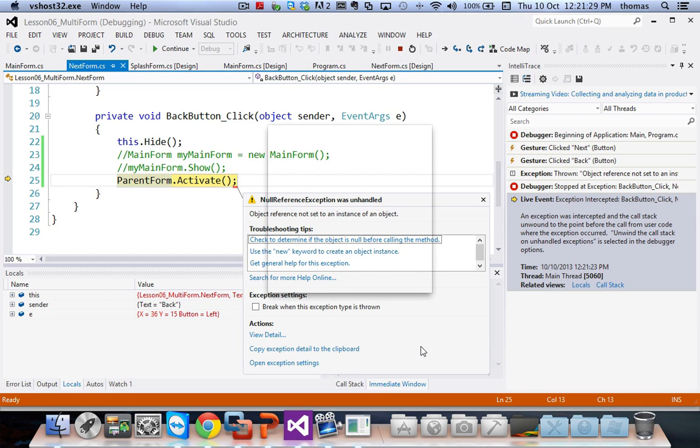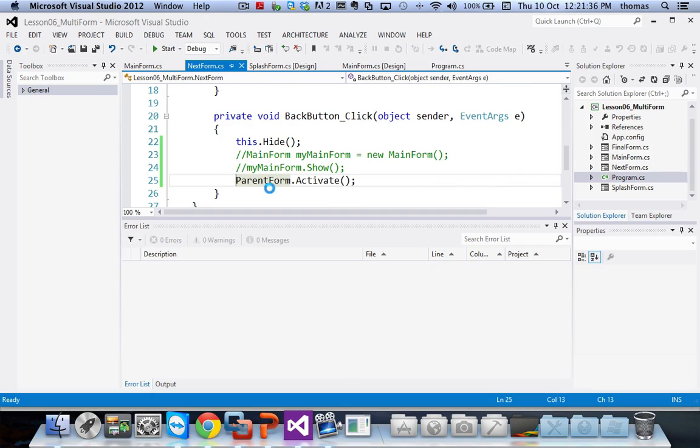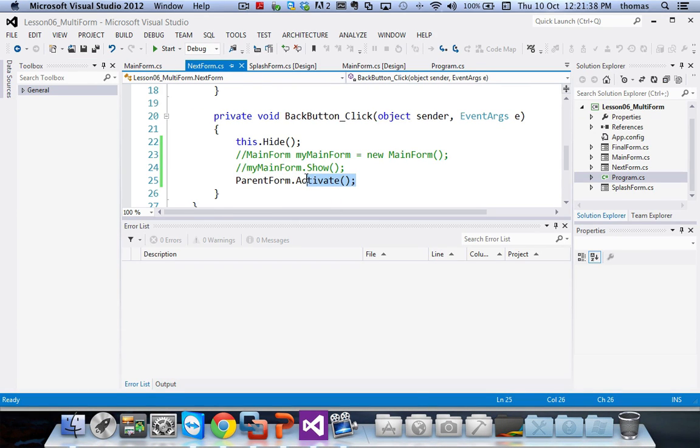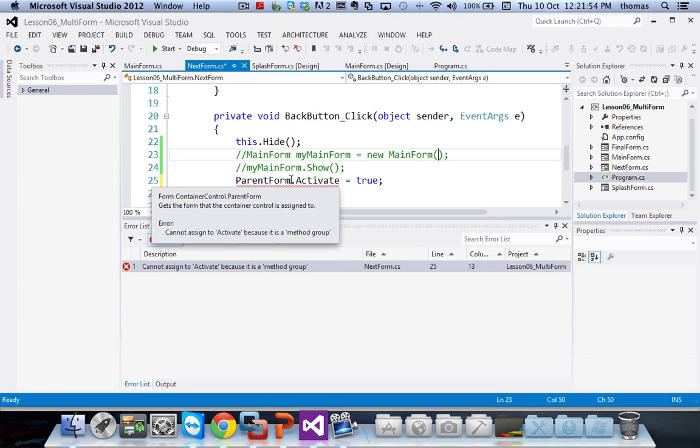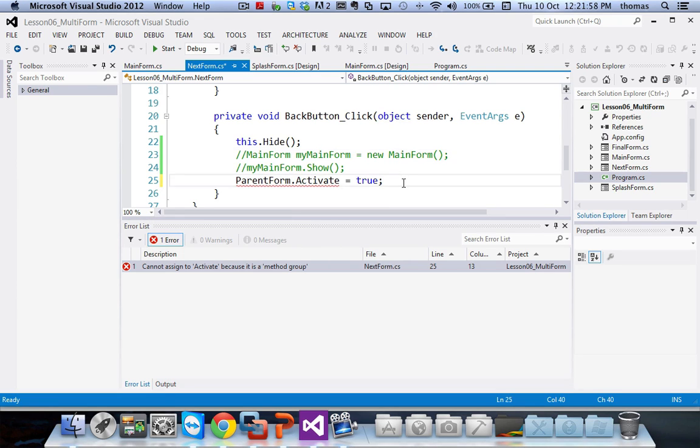Pretty ugly. It says object reference not set to an instance of an object, right? Because there is no instance there. I'm trying to activate my parent form, which doesn't really exist in my context. I can try and go back to it. If I go parent.activate, can I make it true? No, I can't do that either. People might try and do this, but it's going to give me an error because it says cannot assign to activate because it's a method group. How about form.load?